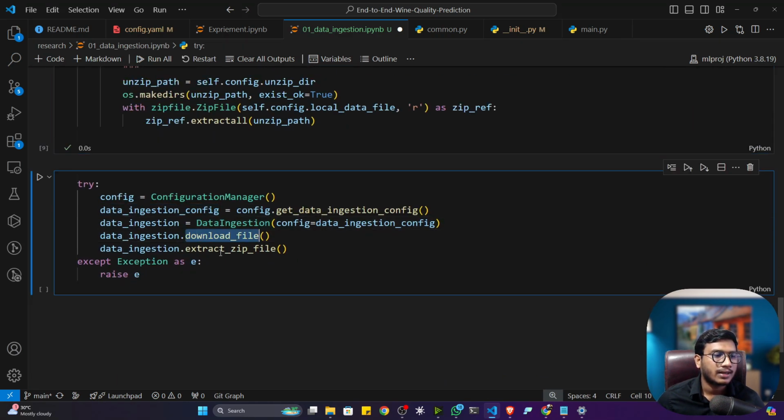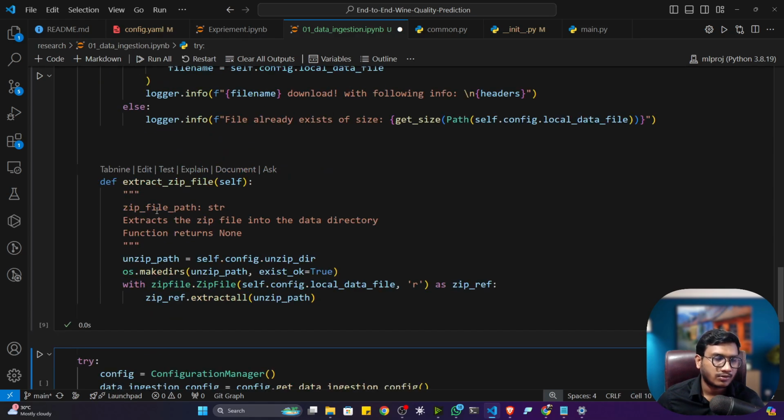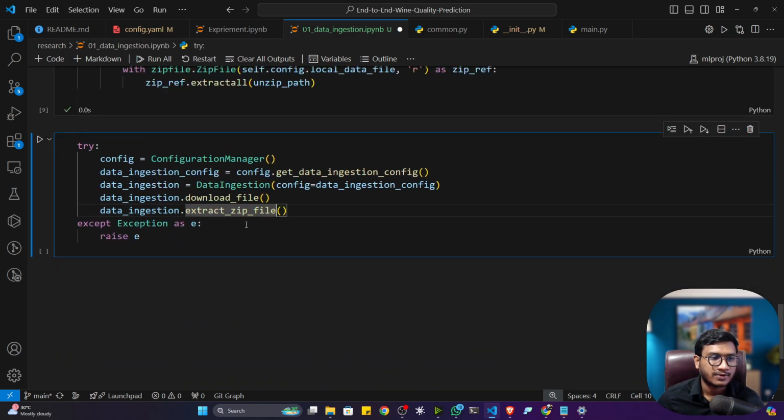Then after that, I'm calling this method, first of all download file and then extract zip file. That means this is the flow of execution. First of all this function will run, then this function will run. Now let's say you are executing extract zip file at the very first. It will give you an error because the data.zip file is not present, right? So first of all you have to download the data, then you have to execute extract zip file. This is called the pipeline.